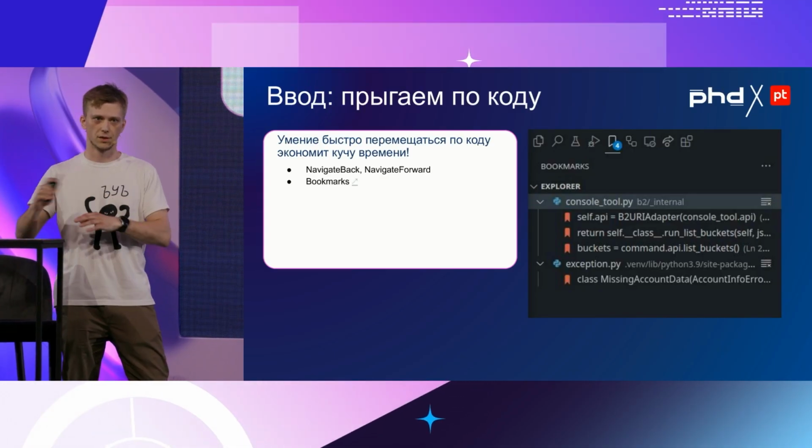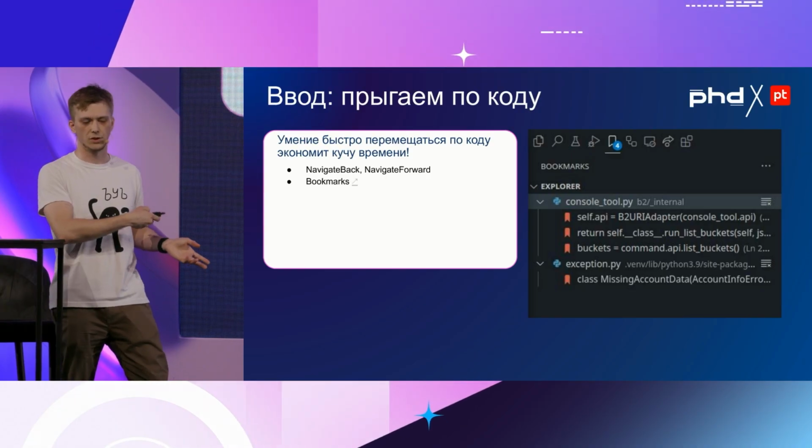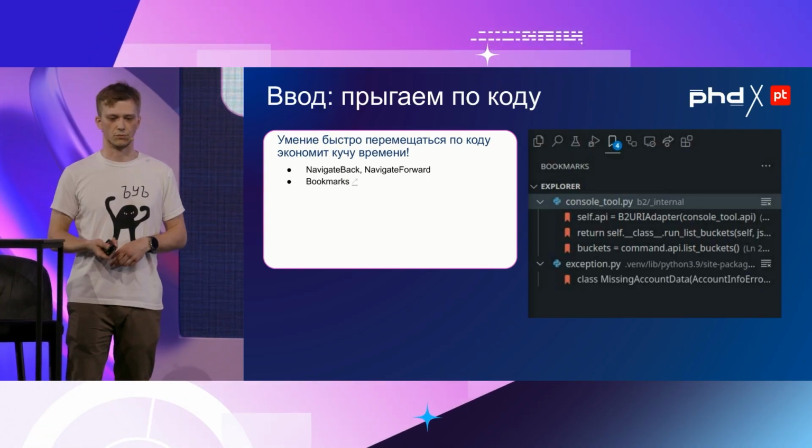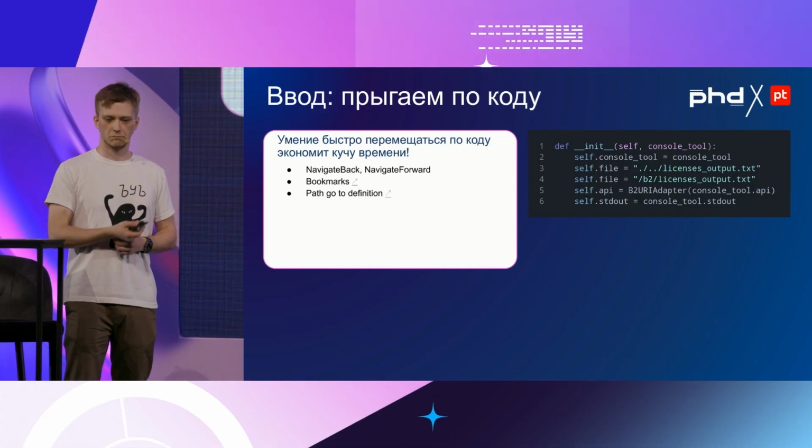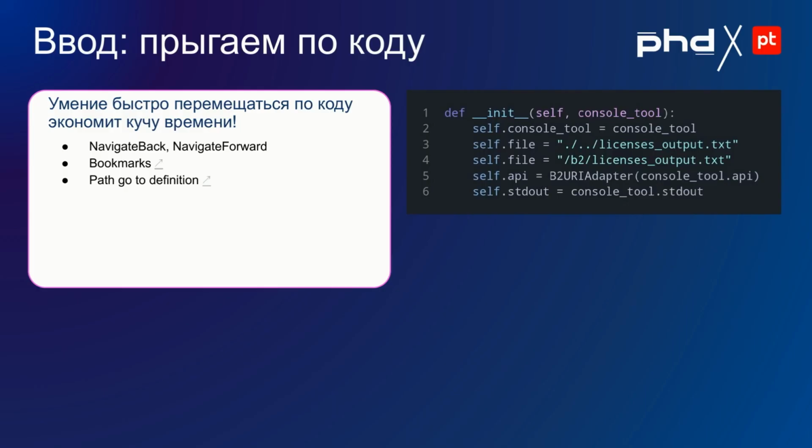You found a bug, for instance, when releasing a feature, you mark it with a bookmark, you finalize the feature, you fixed it, and then you go back to fix the bug. Oh, very useful. Path, go to definition.